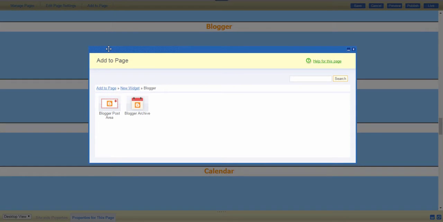Adding the Blogger widget. There are 2 Blogger widgets you will need to add to use the Blogger on your site: the Blogger post area and the Blogger archive. Please note that you must add the post area before adding the archive.